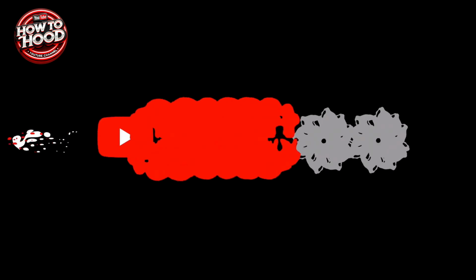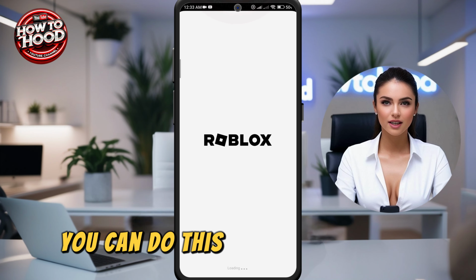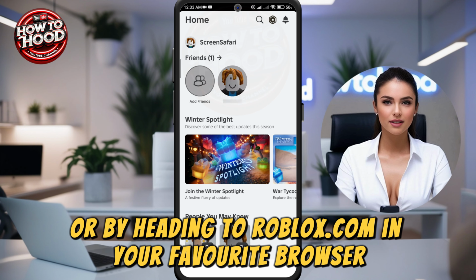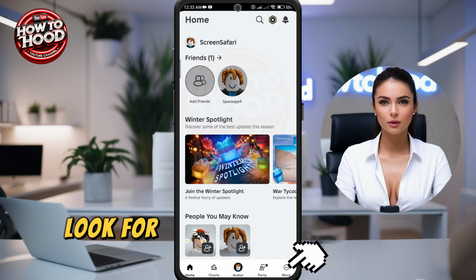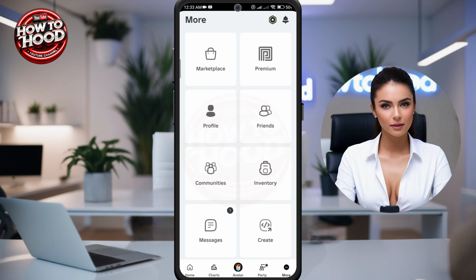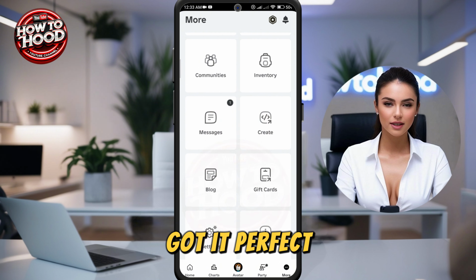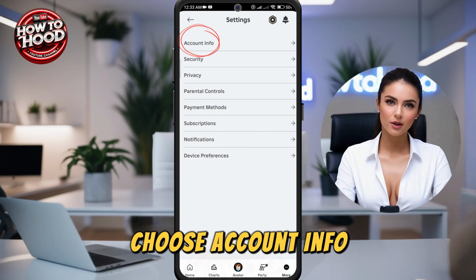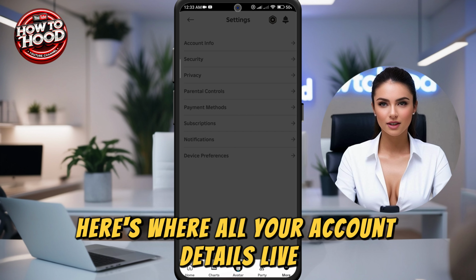All right, first things first. You can do this on the Roblox app or by heading to roblox.com in your favorite browser. Once you're signed in, look for the More button at the bottom right. Got it? Perfect. Tap that, then go to Settings, and from there, choose Account Info. Here's where all your account details live.